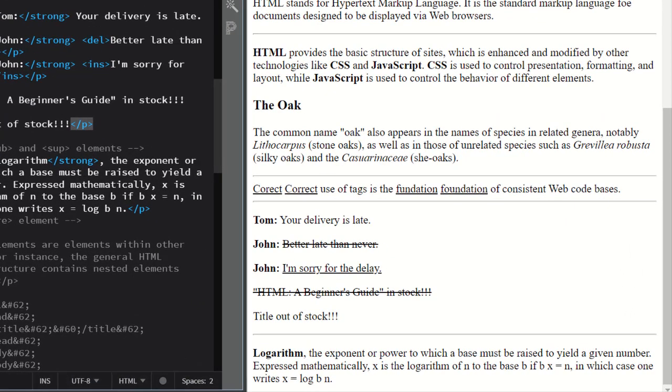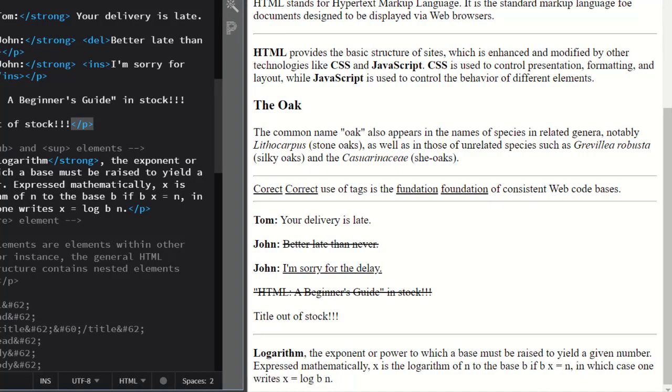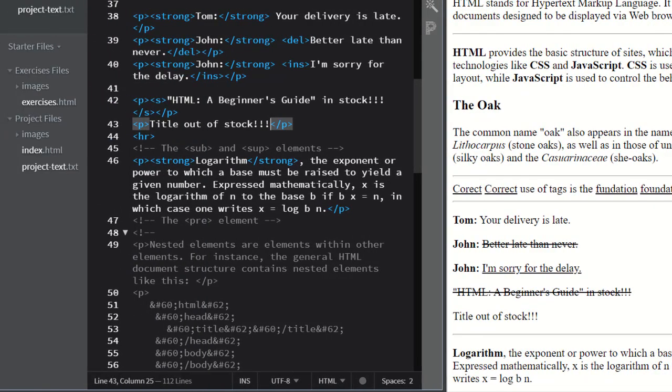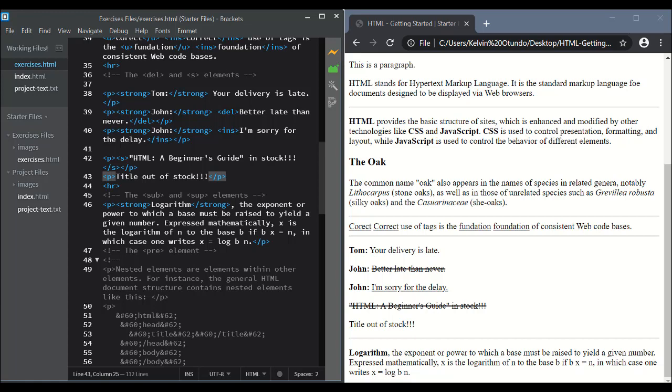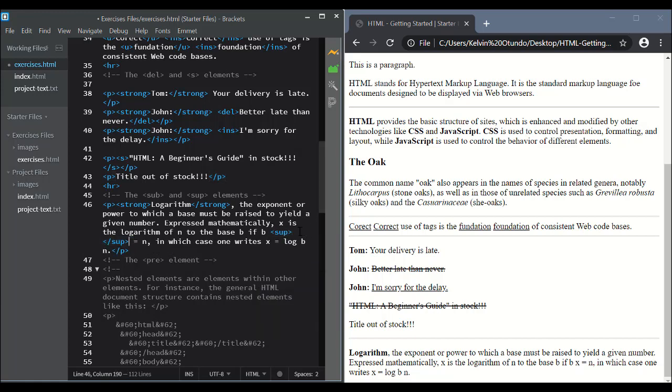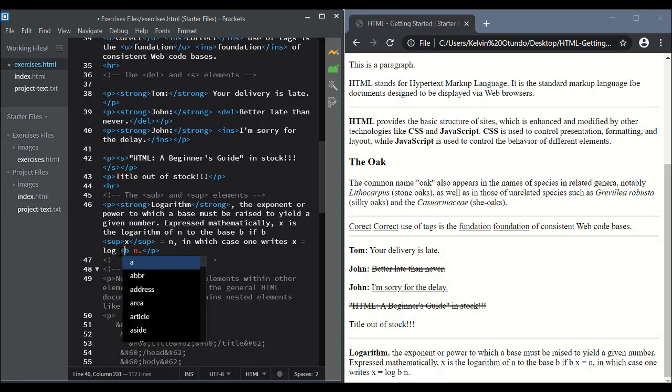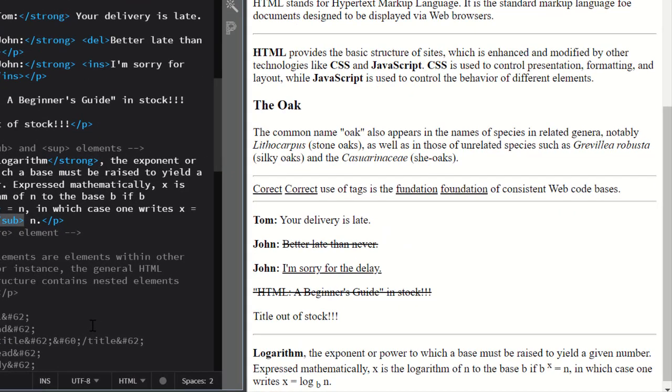Let's consider this paragraph. It contains some logarithmic expressions. Since the power is superscript text, let's enclose it between the sup element like this. Then let's enclose the base between the sub element like this. Now the expression is displayed as intended.